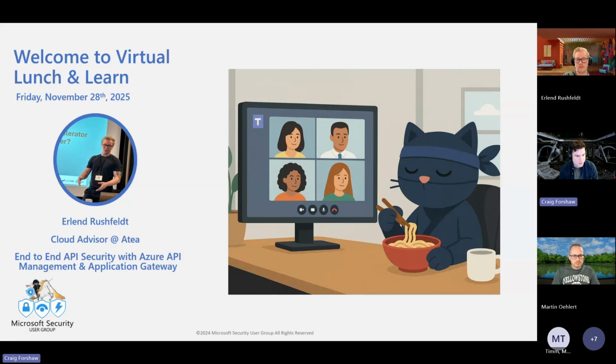Today we have Erlend Rushfeldt from Atea, who's going to be talking about end-to-end API security with Azure API Management and Application Gateway.